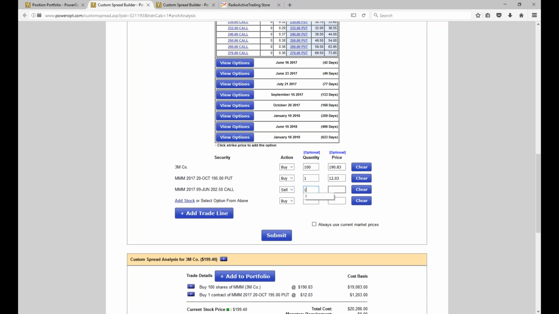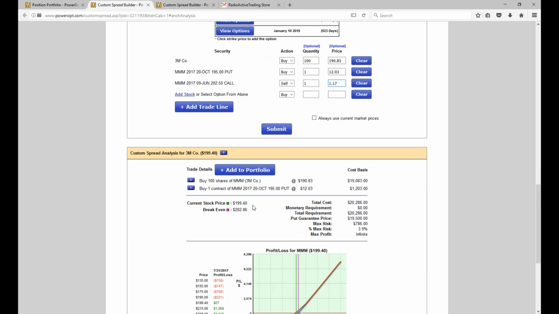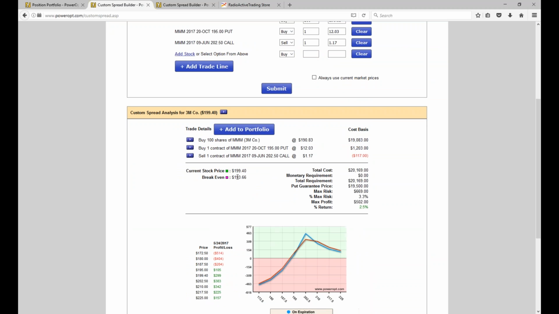Now remember, our break-even was at 202.86. Paul's concern is he just generated $1 worth of premium, and my break-even now is at 193.66. How did my break-even drop down 6 points, as Paul mentioned? Okay, a little more than that, actually. It's 9 points here by only generating $1 in premium. Because this is looking at the expiration of June 9th, not October.